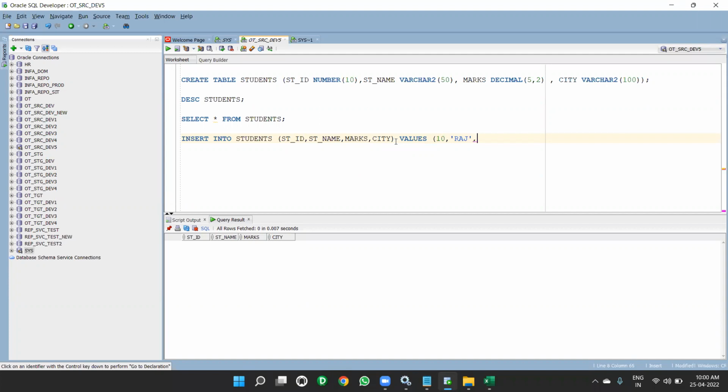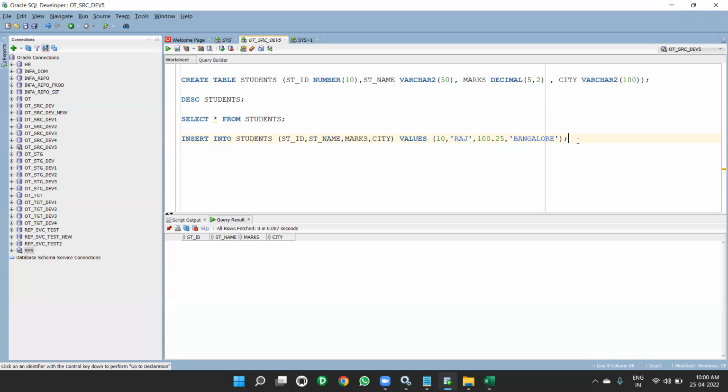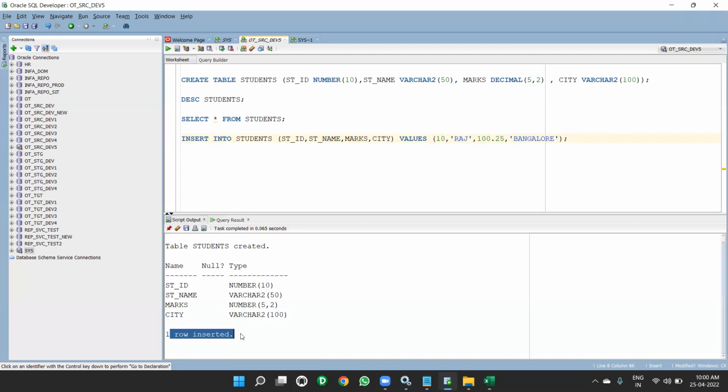Now marks 100.25, Bangalore. Like this. Close the bracket and semicolon. So insert into column names separated by commas, values, and the values you want to insert into that record. Put the values for these columns here. Execute. Just click here. Is one row inserted? Yes, sir.